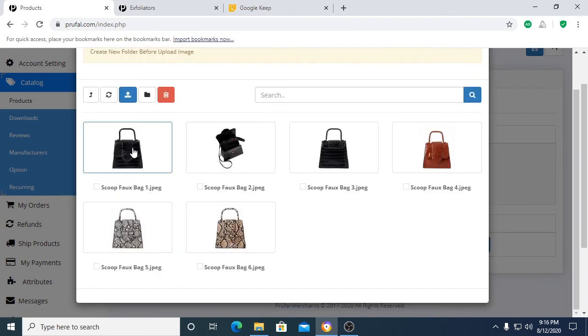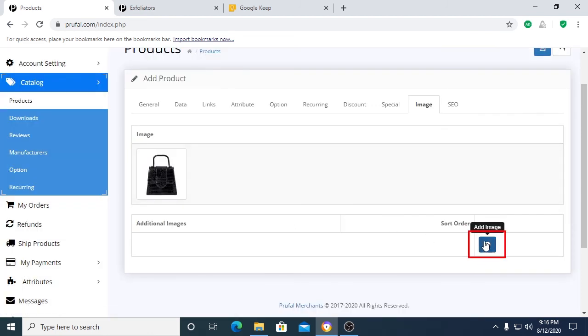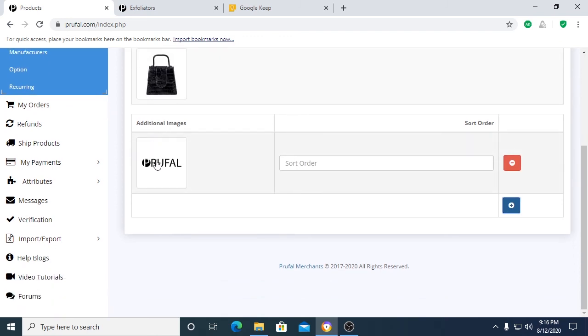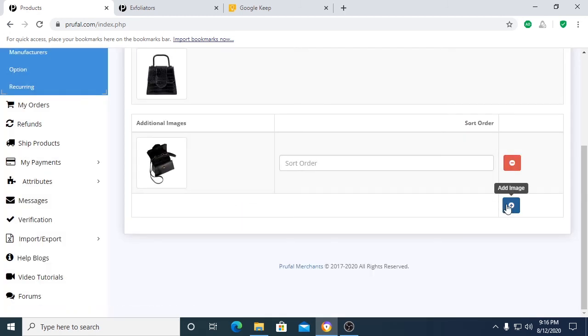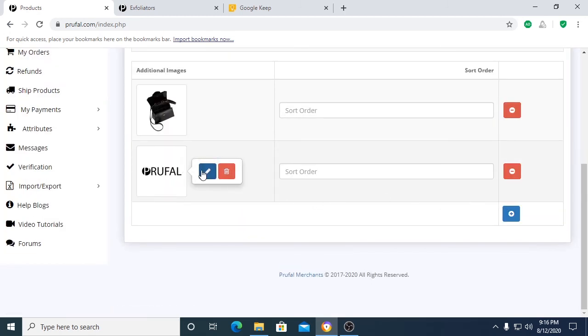When you're done, select the image you want to be your main image. To add additional images, click the blue plus icon to add an image. Select the Prufal logo image, then the pencil icon. Select the folder, then select the image to set. We recommend adding at least 6 product images.